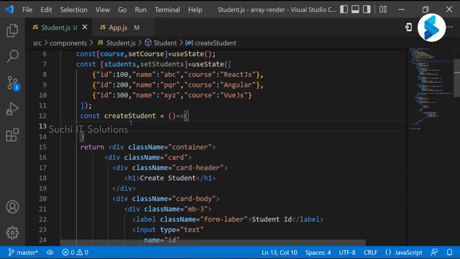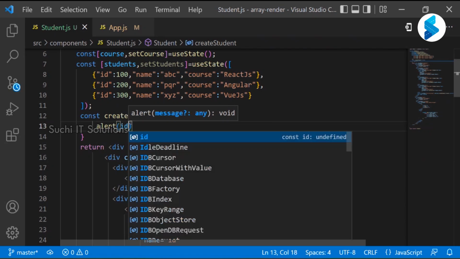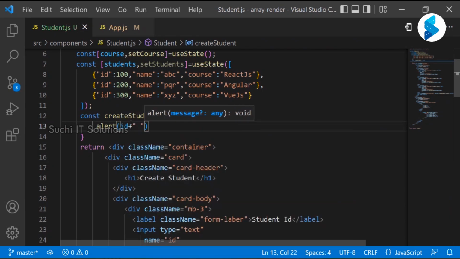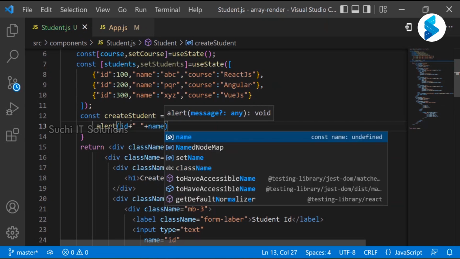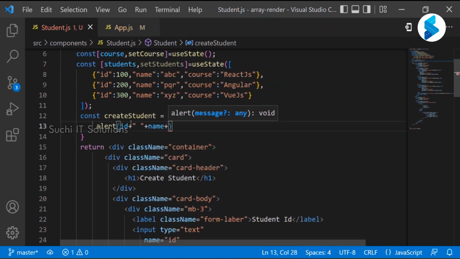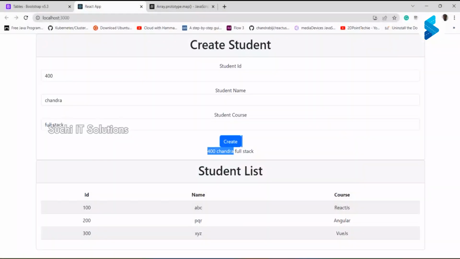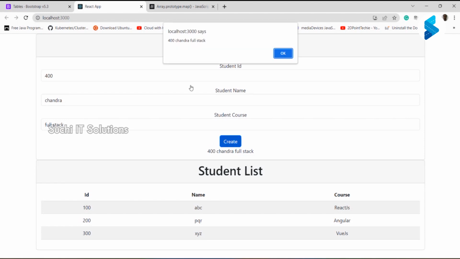How to attach? To check whether data is getting through or not, I'm using an alert. I'm using alert with ID plus name, to check whether the input box data is reaching this function. Observation is important, right? That's the reason I'm providing it. In real time it is not required. Okay, we need to test whether ID, name, course values are getting through. So if I click this one, oh, getting the data, right?